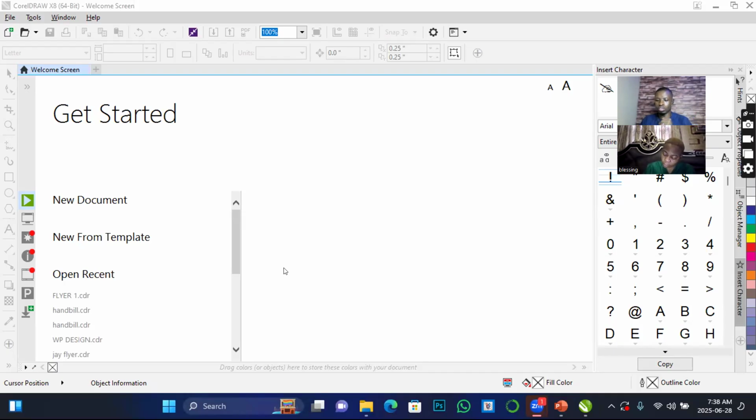Under sign making, Coreldraw is used in the sign making industry to create signs, banners, and other visual displays.